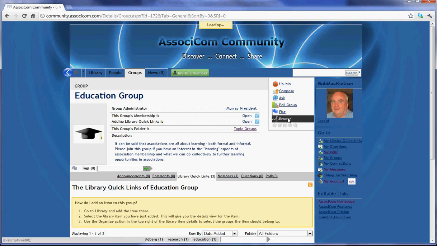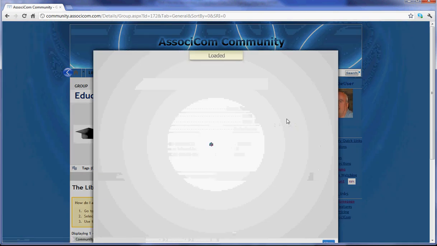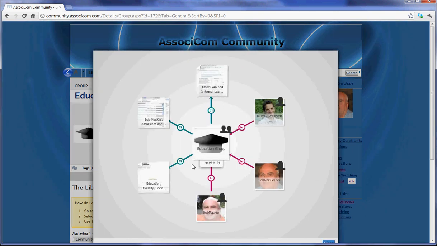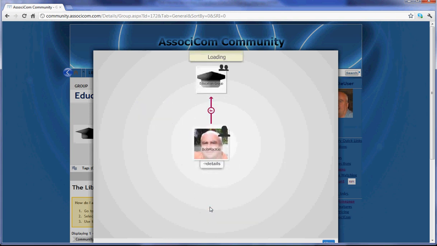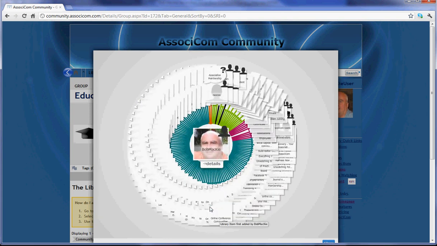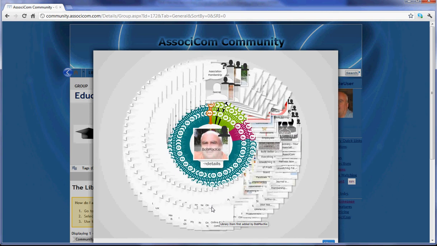Now what I'm going to do is, because I want to see it all at the same time, I'm going to click Browse here. This is very powerful. You can see all the things that the group has collected, or has been collected on behalf of the group, and the members. And there's myself. Let's go to my original self here, not to confuse you, but this is to show you that because this is the AssociCom community, I've been here for quite some time, I've got a lot of things I've collected, a lot of things I'm interested in.